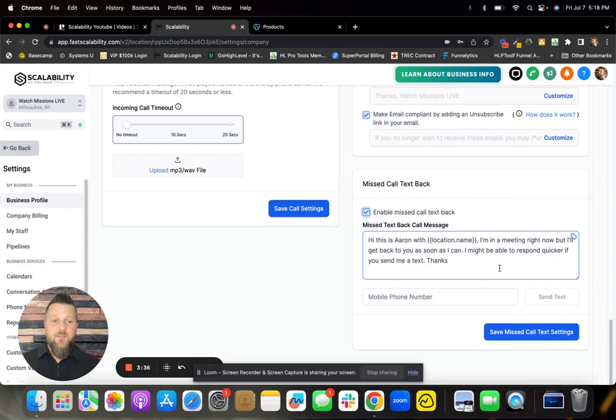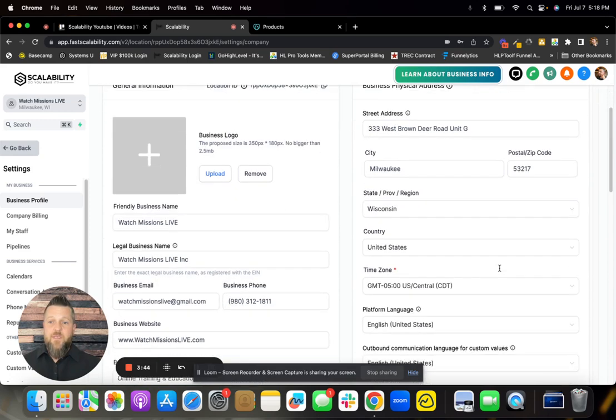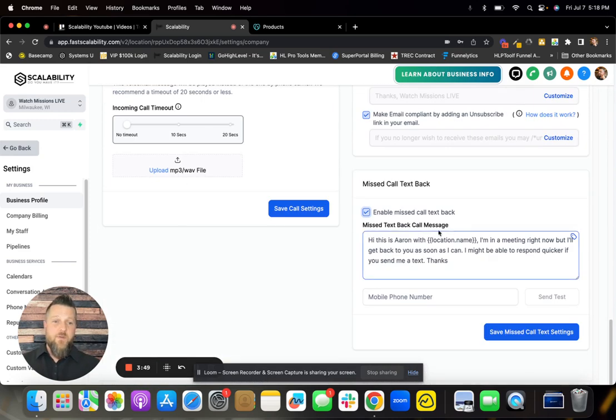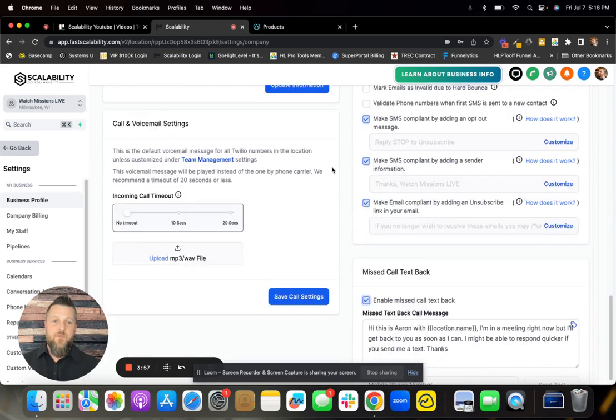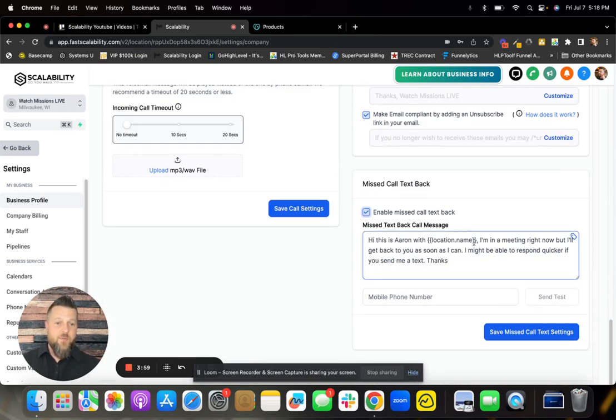Now, me personally, this is what my message says. Hey, this is Aaron with Scalability. We use location name. That's going to pull this name from up here in the business name. It's going to pull that and plug it in anywhere there's this code, location name. So when this text goes out, it's going to say, hey, this is Aaron with Watch Missions Live. That's an example of a code that will pull from this information in the business profile.